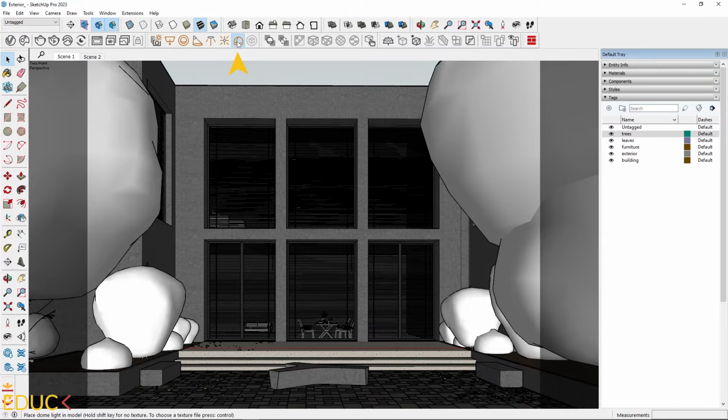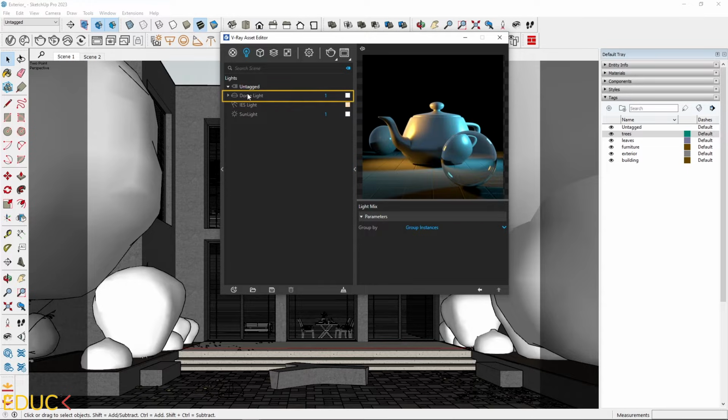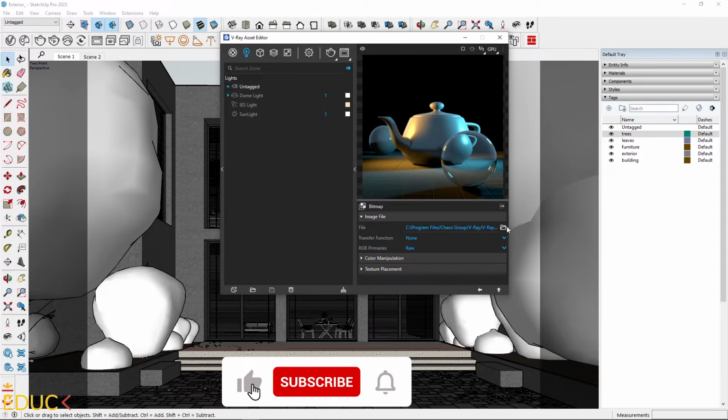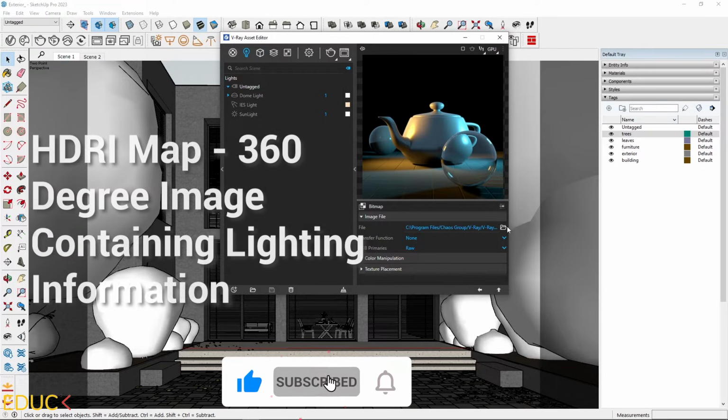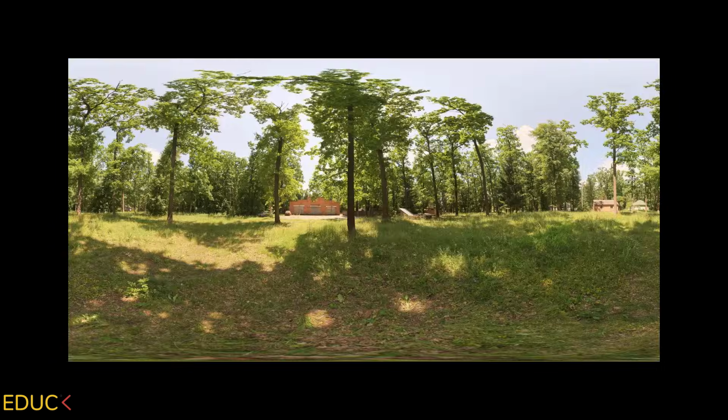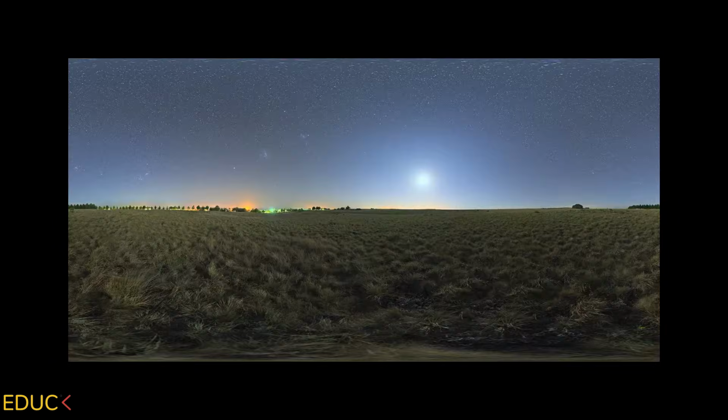Firstly, I click on the dome light icon and place it anywhere in the scene. Then I go to the Lighting tab and a new dome light appears. The next step is to upload an HDRI map. This is a 360-degree image containing lighting information. Choosing different HDRI maps can create various moods, from sunny to dark night scenes.